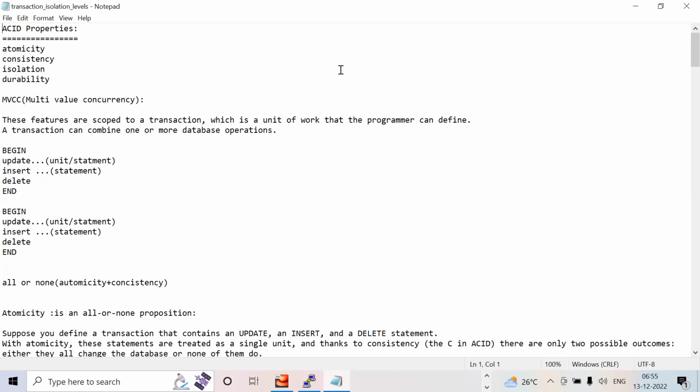Any RDBMS, relational database, a database which is managing data in table format, right? Any RDBMS will definitely support the ACID properties, right? What is the purpose of ACID properties? To keep the database consistent, safe, secure, and to maintain crash recovery strategies without any data loss. So ACID properties play a key role.